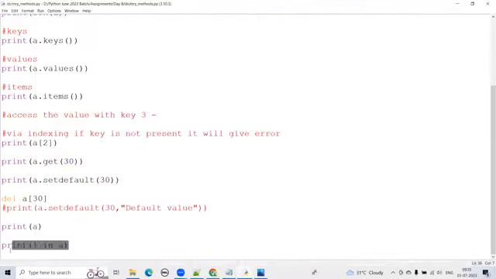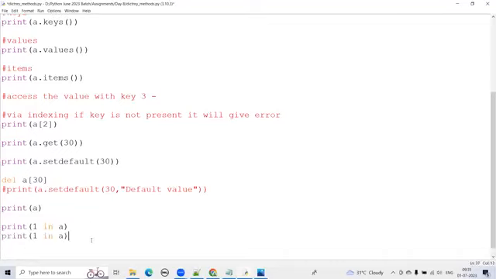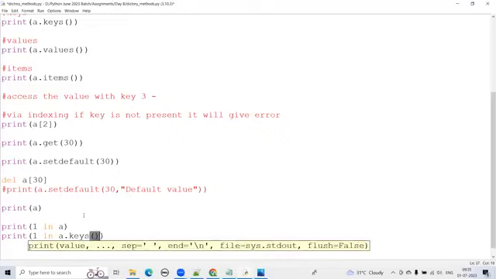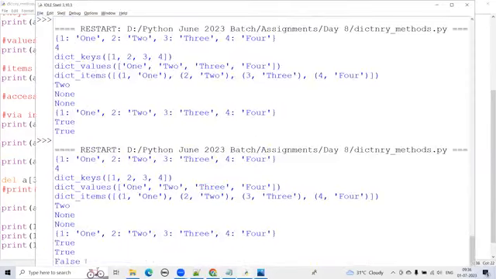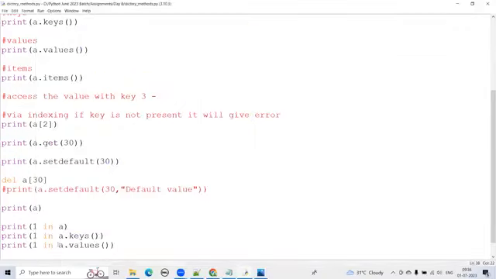Either you can do it this way or you can do it in this way, 1 in A.keys. Okay, this is also fine. Both will give you true. Or you can also check whether a value is present in the values or not: 1 in A.values. Okay, so this is a membership operator. This in operator can be used with set, list, anything. Okay, that we have seen so far.